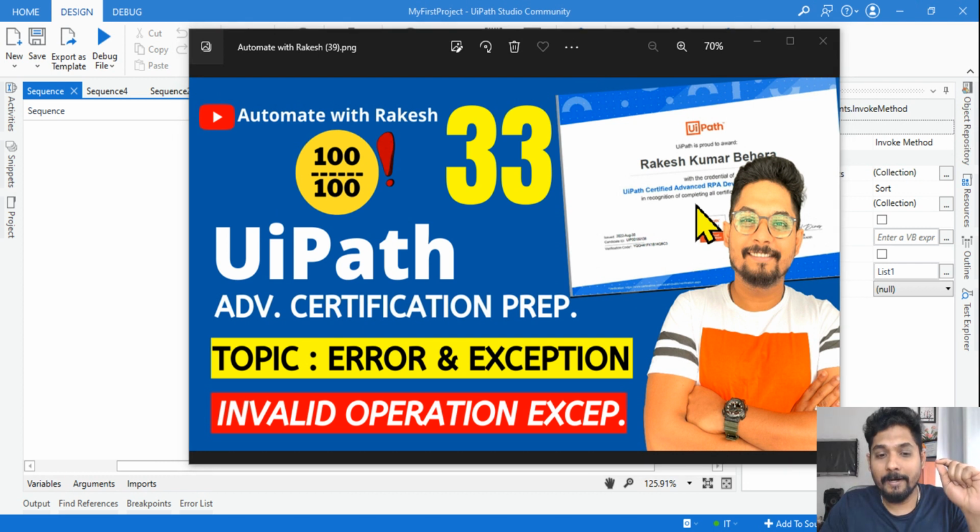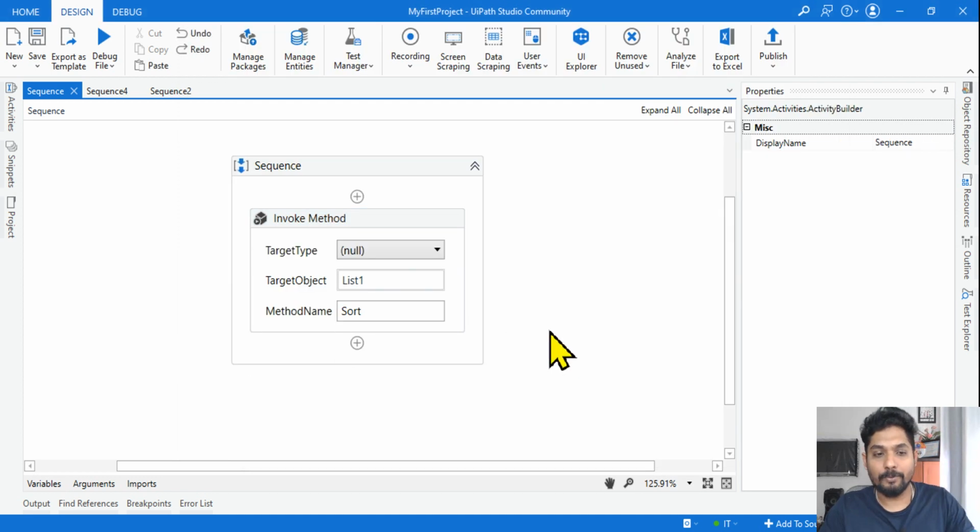Hey guys, so our next exception that we should learn is the invalid operation exception. When this exception comes, we have to know: if there's a question around a try-catch block graphics, you should know that the exact error which is going to come is invalid operation exception. That's where you'll be able to pick your right answer. So let's see when this error comes, okay?